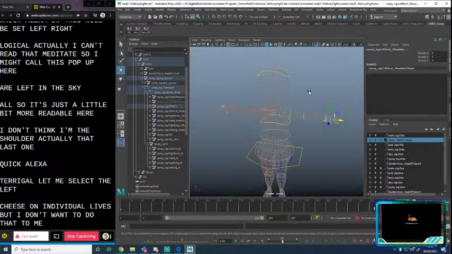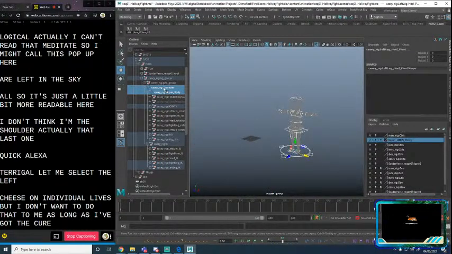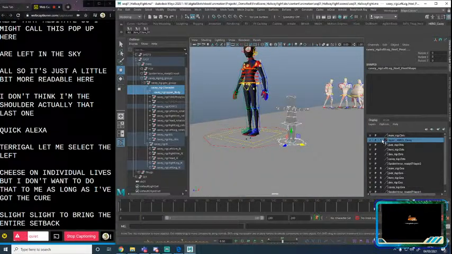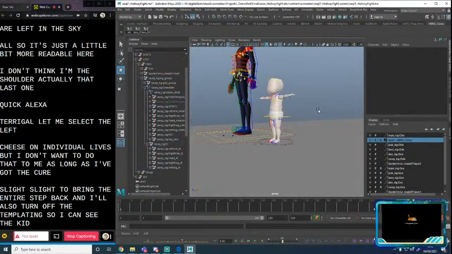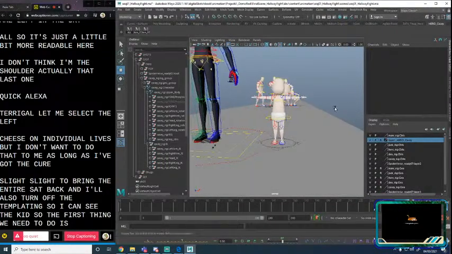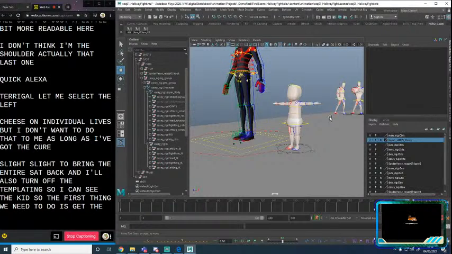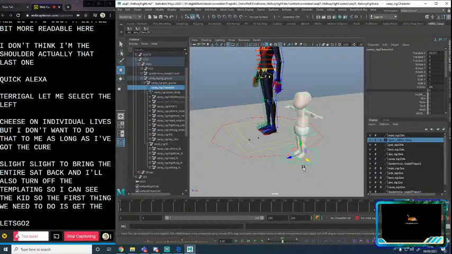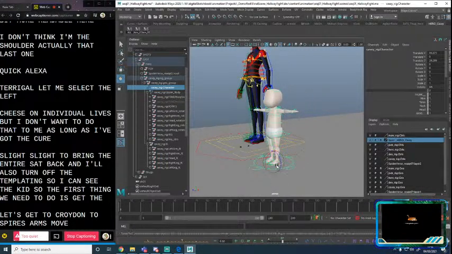As long as I've got the key all set up, right? So that's cool. I've got that. I'm going to turn off Isolate Select and bring the entire set back. And I'll also turn off the templating so I can see the kid, right? So the first thing we need to do is, yeah, let's get the kid into Spidey's arms, right?